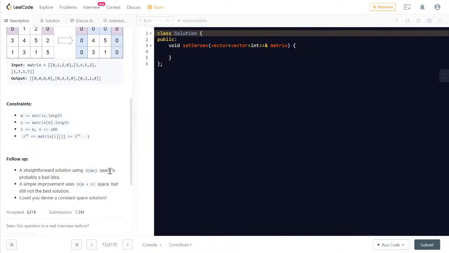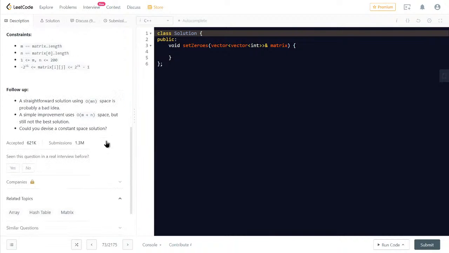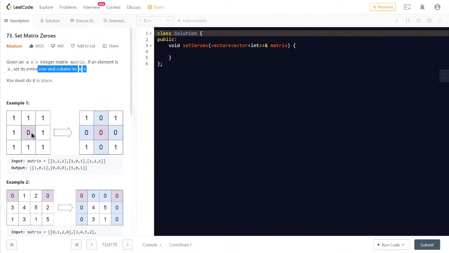Now let's see how we can solve this problem. The brute force approach that comes to our mind is, what if we just keep track of the coordinates, wherever the zeros are present, the i and j, and set the whole ith row and the jth column to zeros. So let's code it.